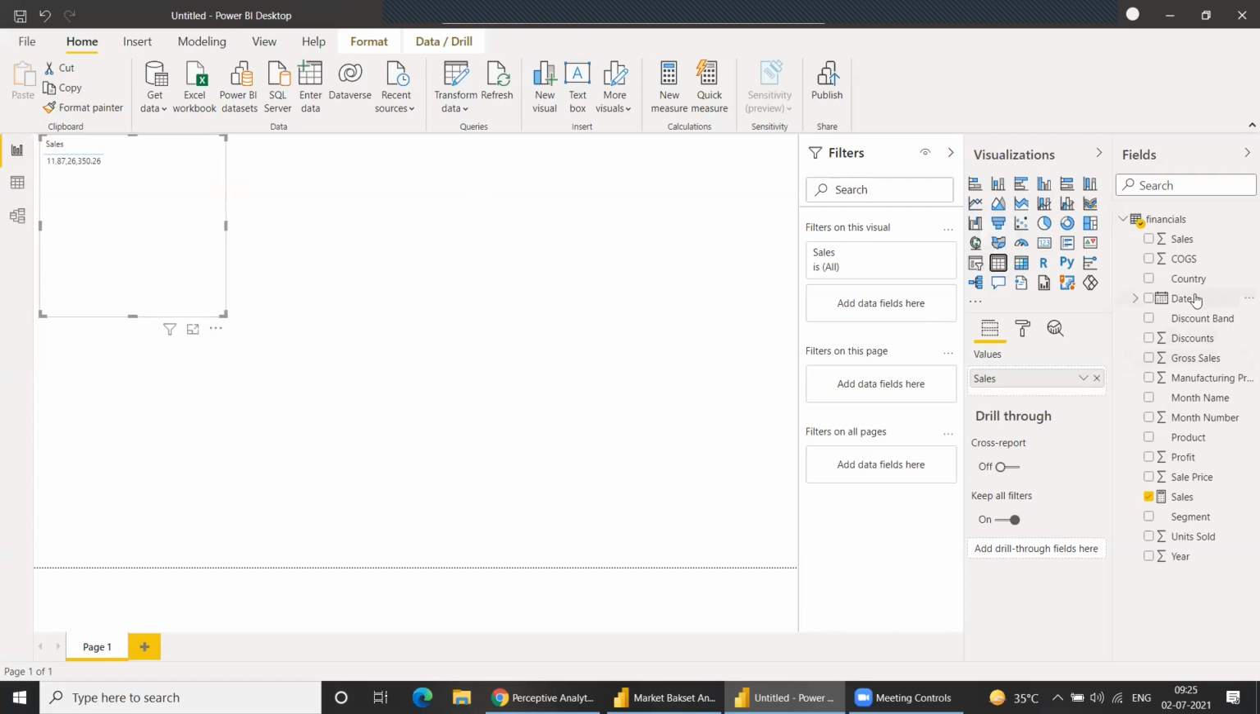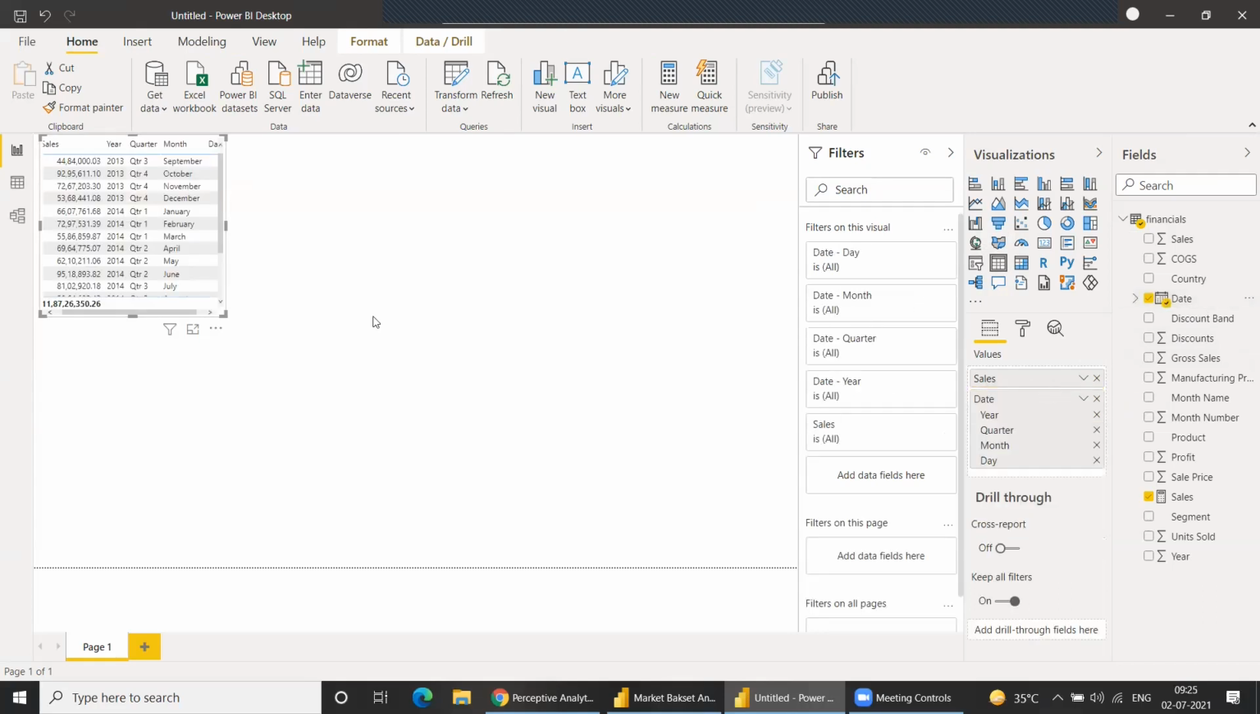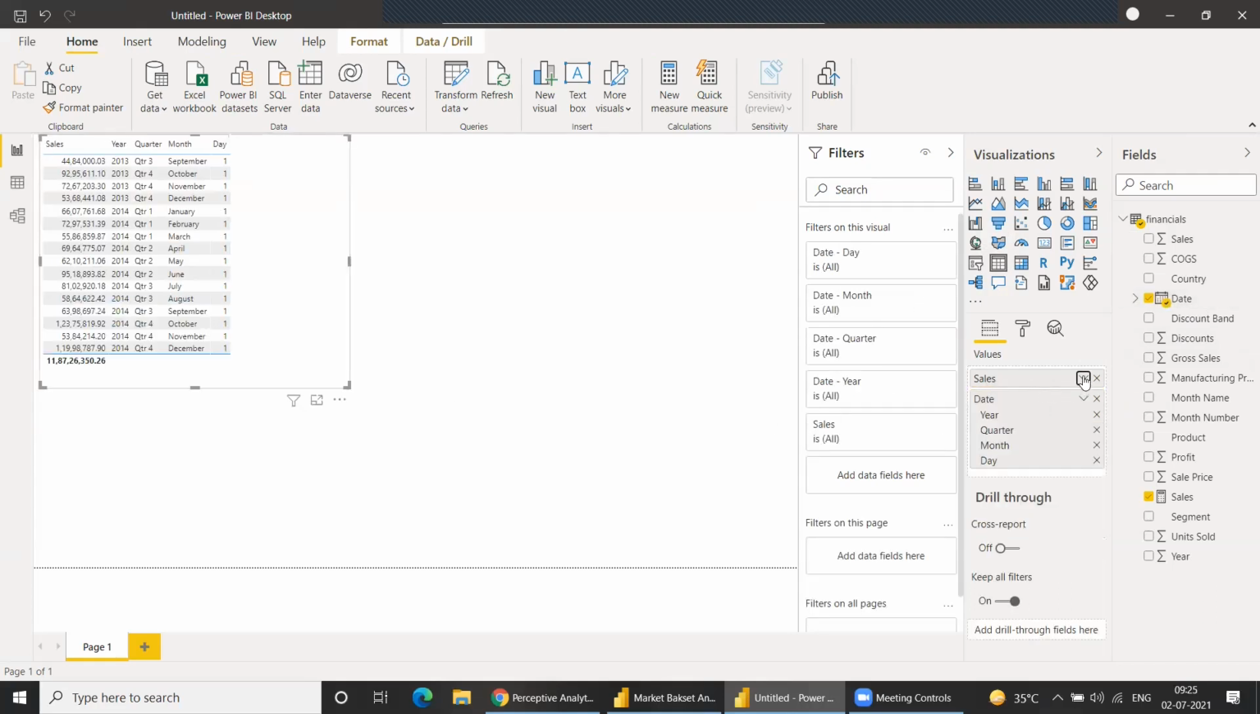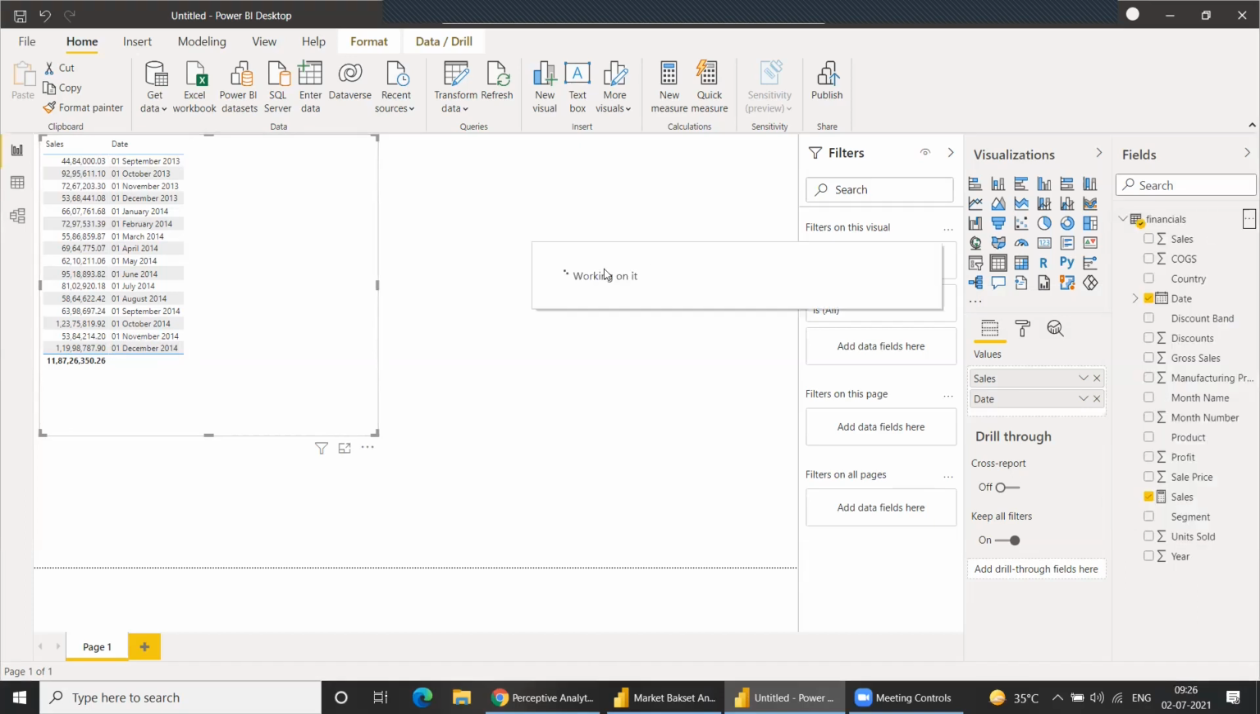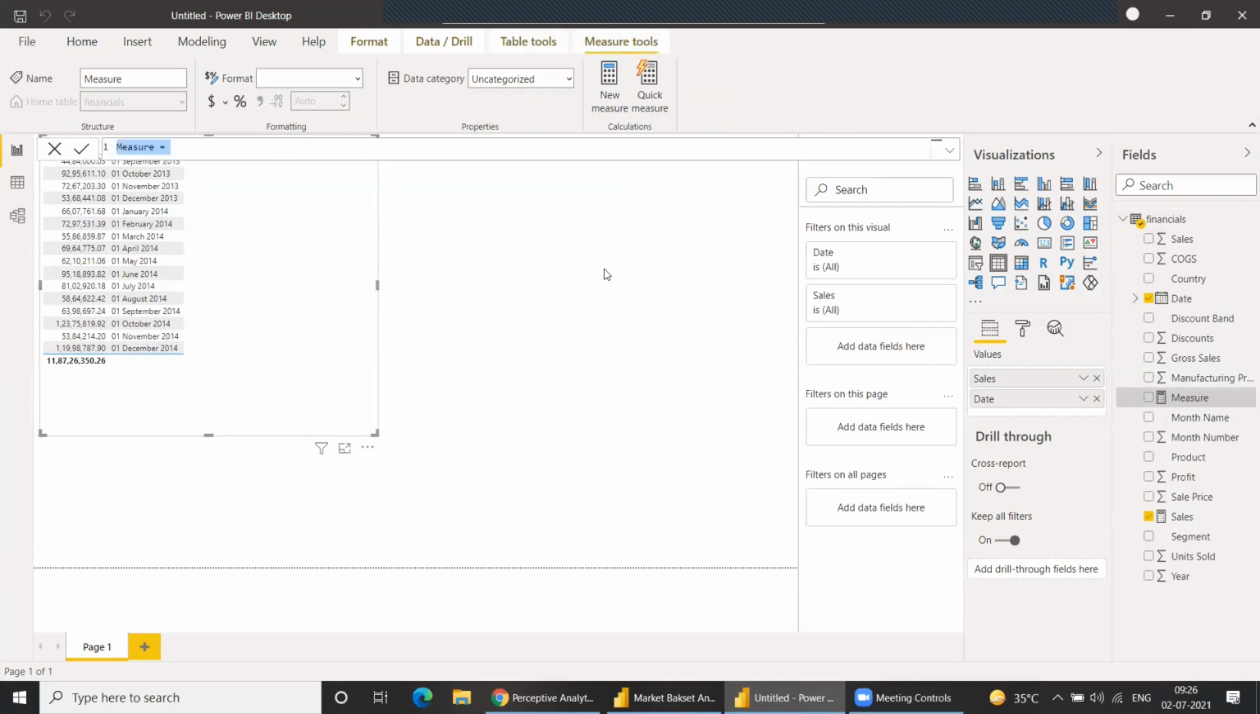So this is our sales, and this will be our date. This is by date, what are the sales, and this is the total sales. Okay. So now we have to pinpoint what is the min and what is the max. So we'll create another measure.